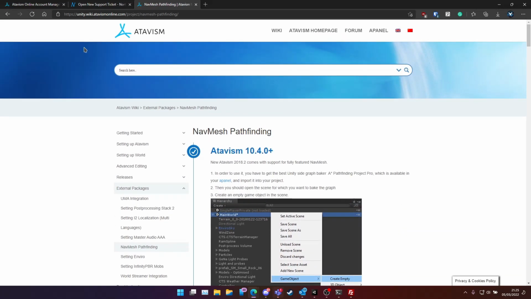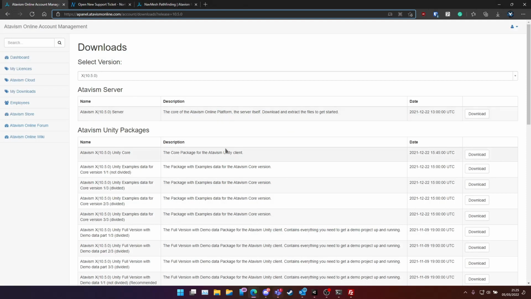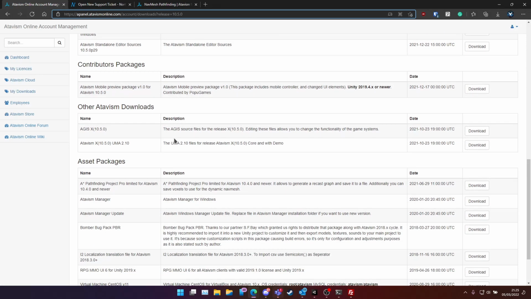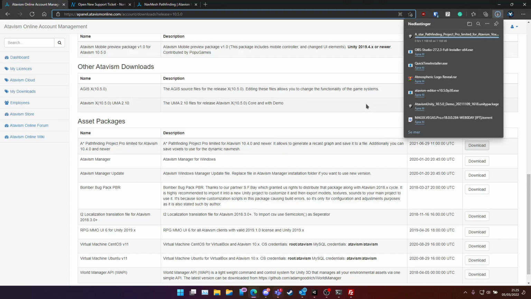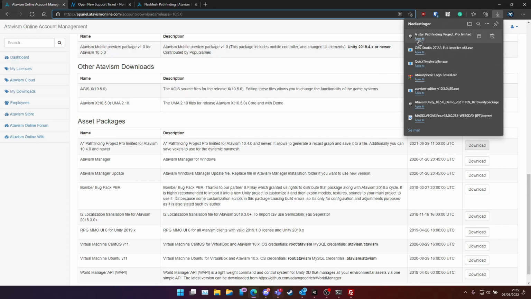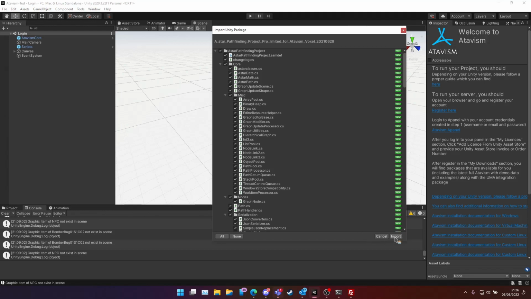So we go to wiki.atavism.com, external packages, NavMesh pathfinding. So we need to download the A* Pathfinding for Atavism. So we go into the A* panel, My Downloads, scroll down to find asset packages, and this is the one we want. So let's grab that. And let's open this and import it.